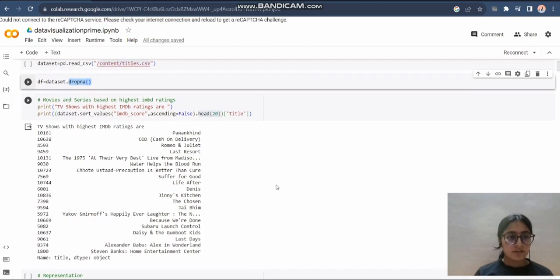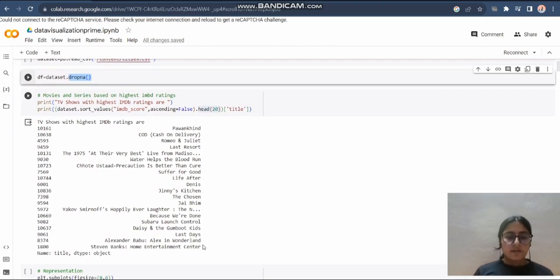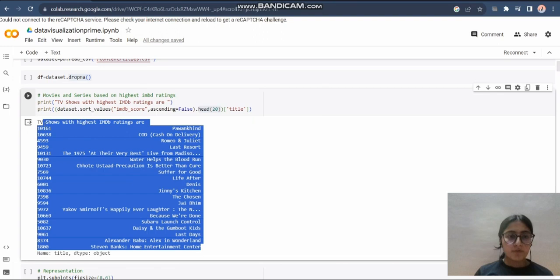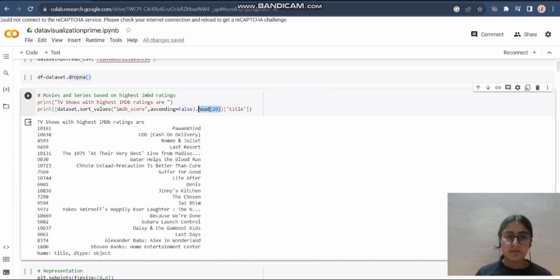So first, we have sorted out the top 20 TV shows and movies which have the highest IMDb ratings. These are the top 20. Here, head 20 represents the top 20. If in place of head we use tail, it will represent the lowest 20.